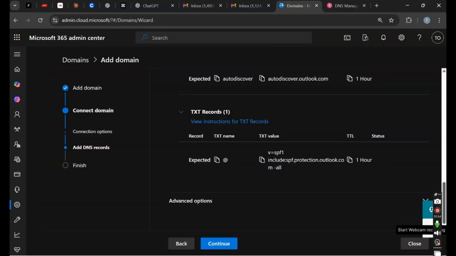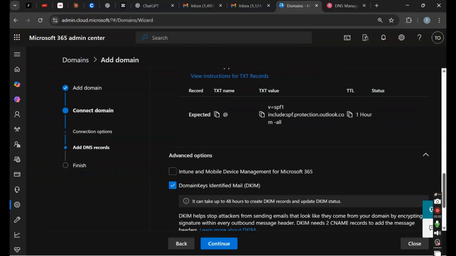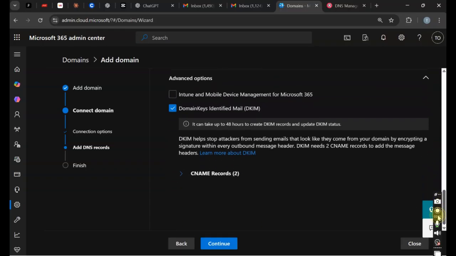Now, I'll always recommend you to add your CNAME record. That's the domain keys, your DKIM records rather, which is also CNAME records. So DKIM helps stop attackers from sending emails that look like they come from your domain by encrypting a signature within every outbound message header. So DKIM has 2 CNAME records.